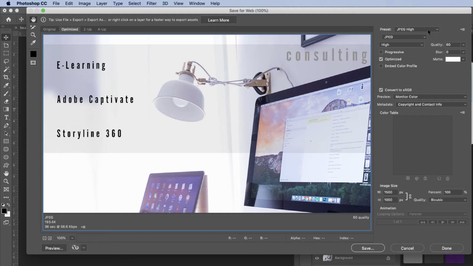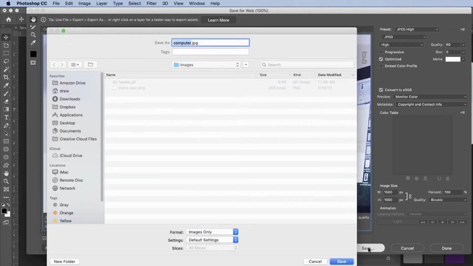Alright, you can choose the quality here. I'm going to leave it at JPEG high. It tells me that's going to be 193K right here. It's 1500 by 1000. I'm going to go ahead and click save. And again, make sure you're in your images folder. Save it as computer.jpg.